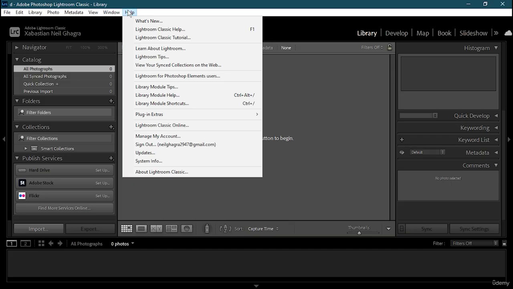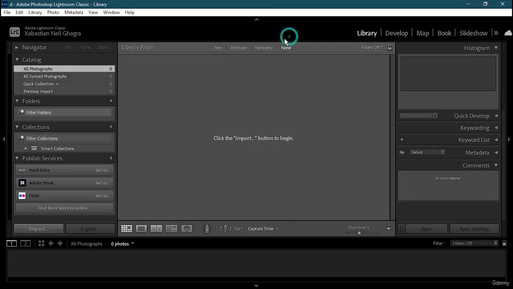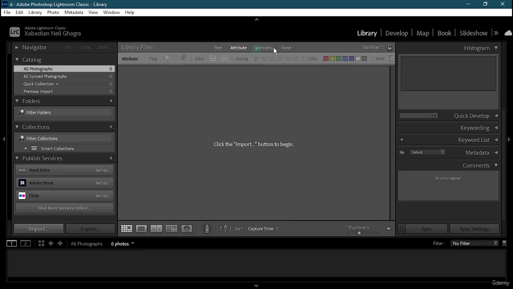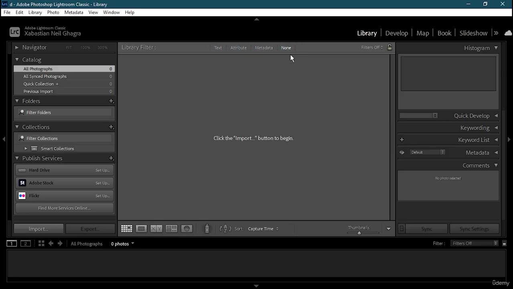Another thing you have to keep in mind is that it's better if you stay connected to the internet, because it's going to help you a lot. Okay, so as we are done with the tabs, I'm just going to show you the interface and how it actually works. First off, as you can see, the middle part where it says click the import button to begin, this is called the library filter, where you will be able to select whichever folder, attribute, or metadata you have in your PC.